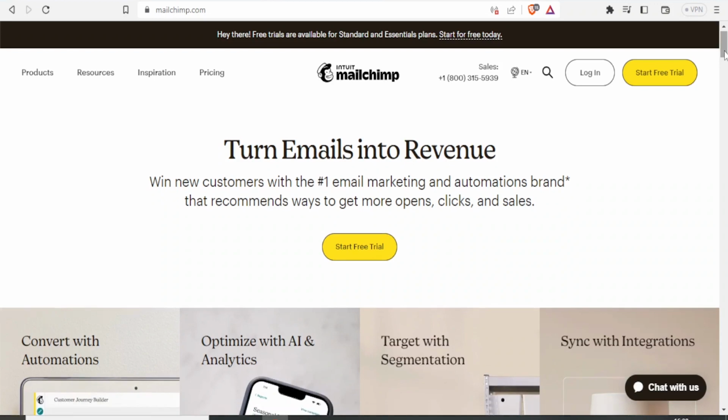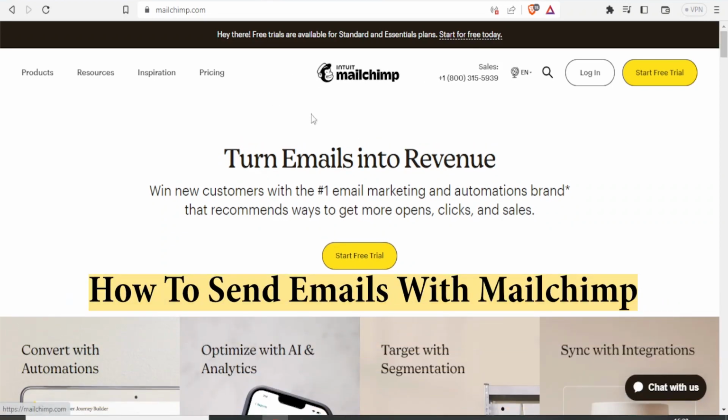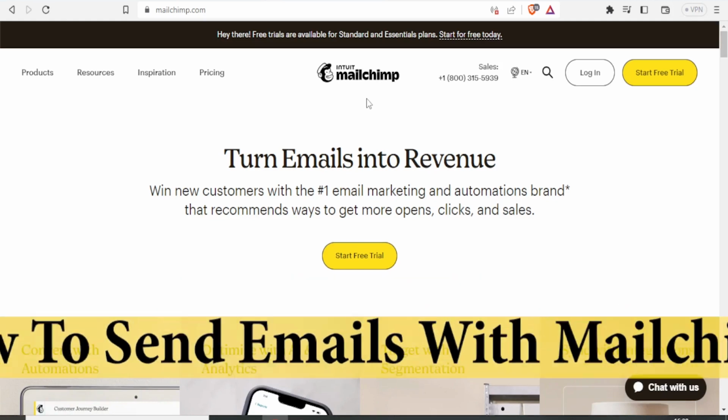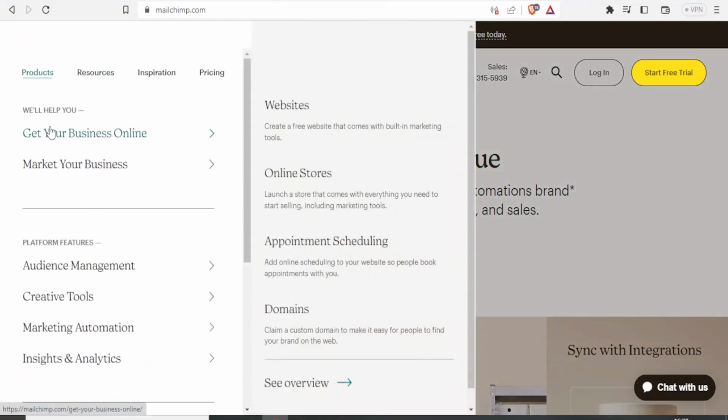In this tutorial, we are going to learn how to send marketing emails using Mailchimp. Now, Mailchimp is a platform that allows you to begin your email marketing. It has other features. If you come here, you'll see it has other features such as you can create your website for free that comes with built-in marketing tools. You can have online stores, you can make appointment scheduling. So there's a lot that you can do with Mailchimp. But in this case, we are going to just be focusing on how to send emails with Mailchimp.